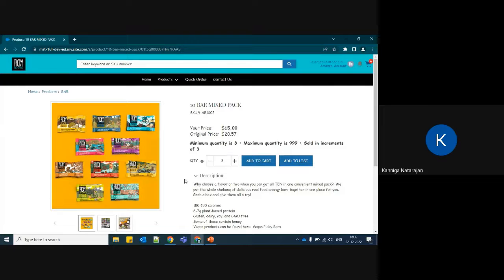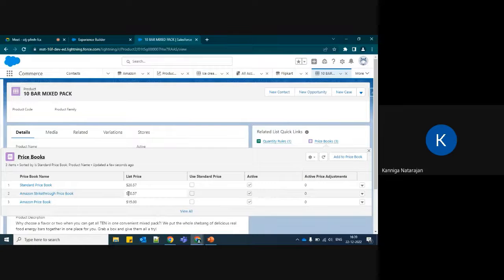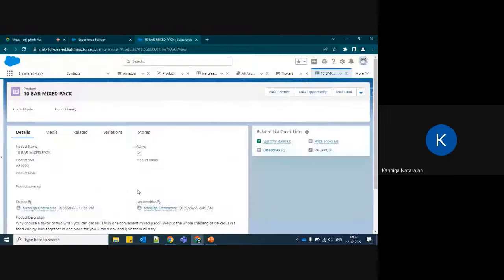this is a detail page and my price is 15, but the original price, called the strike through price, as I said, will come with a line. So 20.57 and 15.